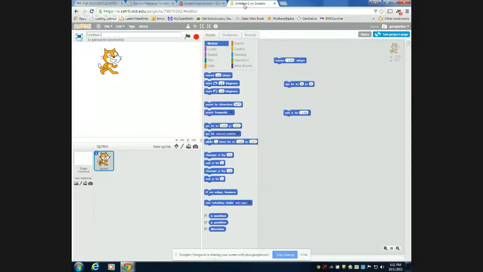You mean like which way it's facing? Not which way it's facing, but where in that 360 by 480 grid he's centered. How do I figure out where he is? Where he is on the grid at that moment.